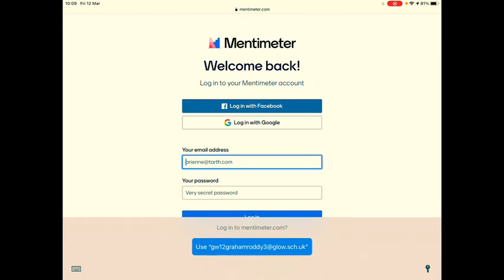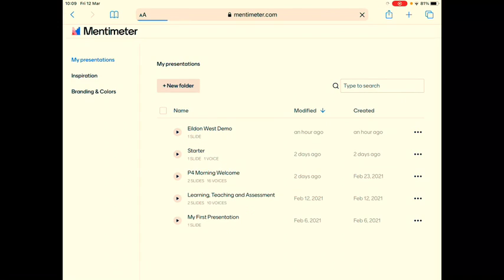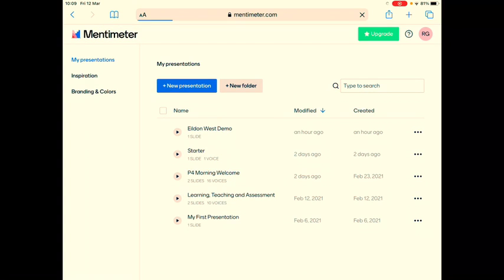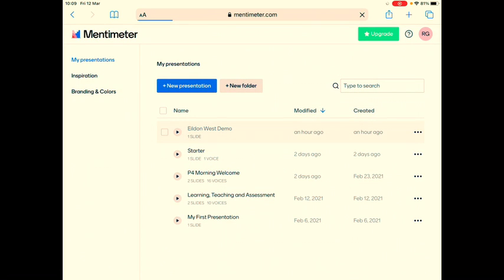So I'm just going to log in just now as me into my account. And once I'm on, I'll show you how to set up a very basic presentation, and also how you can share that with people so then you can get their feedback on it. So to get a new presentation, you just press the blue button there. You type the name in of it in whichever way you want to call it, and then press create presentation. Here's one that I've made today, and it's called Eildon West Demo.